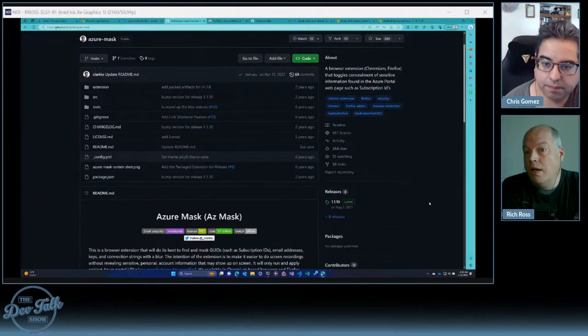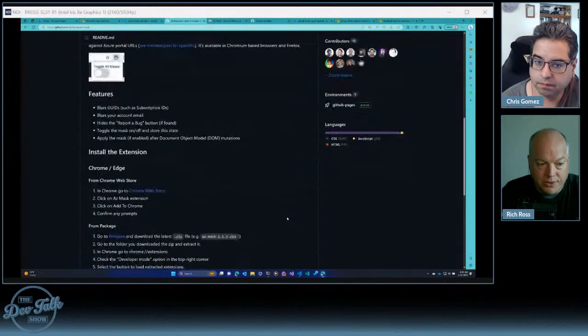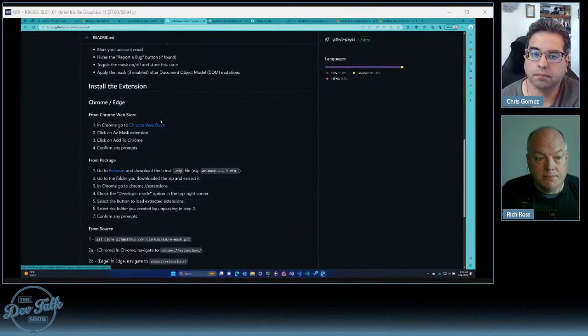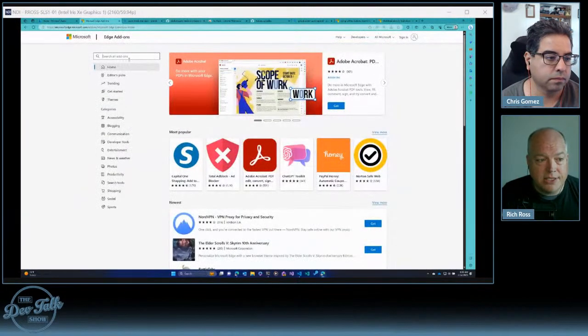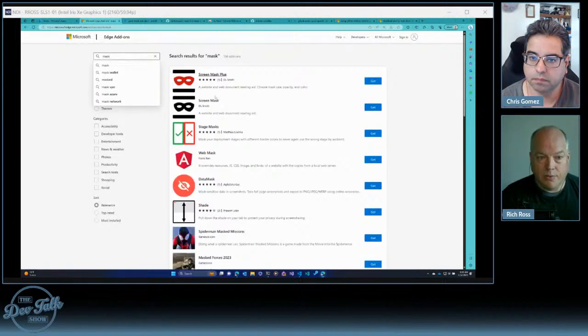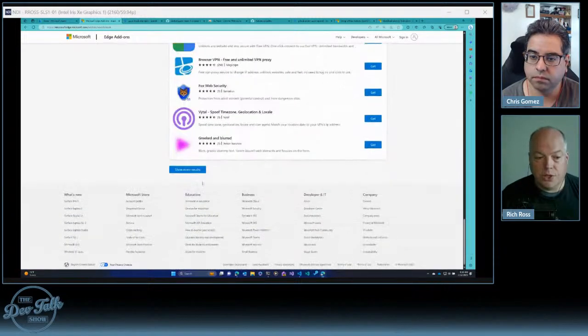So where I was heading, the path we were heading down, was that we do have Azure Mask, AZ Mask, and we talk about it a good bit. If you're running Chrome, there are very easy ways to get this into Chrome or Edge, but you have to come out to the GitHub repository, because if we look at Edge add-ons and look for AZ, we don't really get anything. We can look for Mask, and we don't get what we're looking for here. There are more results, but we can go through it. It does not show up inside of this here.